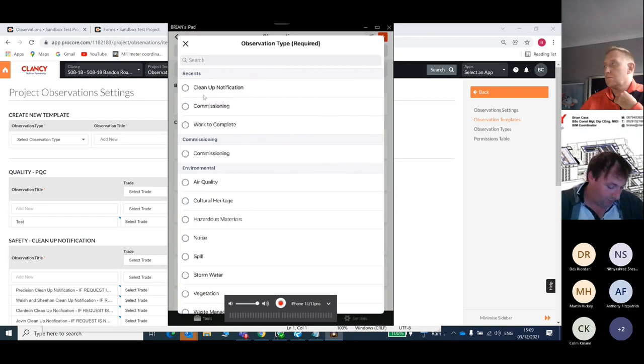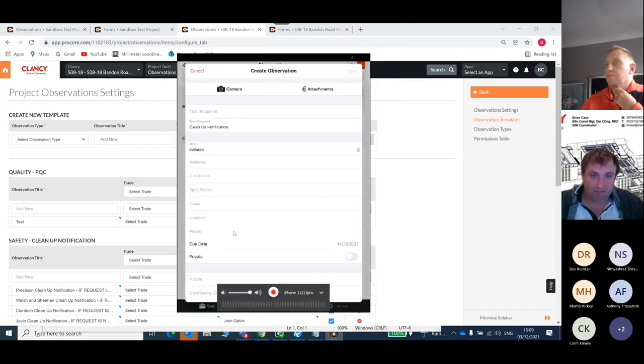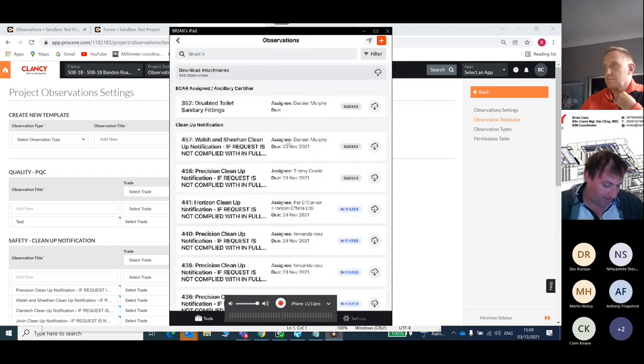to fill in the clean up notification, and you'd have to fill in your title, you'd have to fill in the signee, and then all other fields that make it relevant. If you do the templates, most of that, all that will be filled in for you. So I'll just show you how that's done.